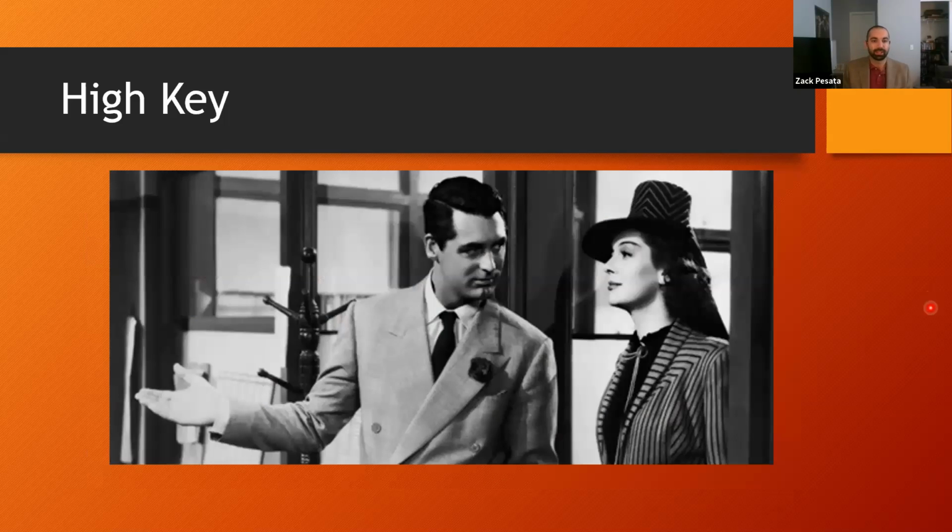This is a high key example for a black and white film. Again, mostly living in those highlights, low tonal contrast.